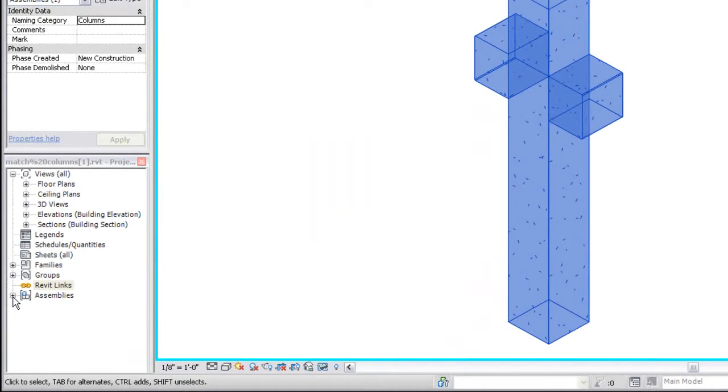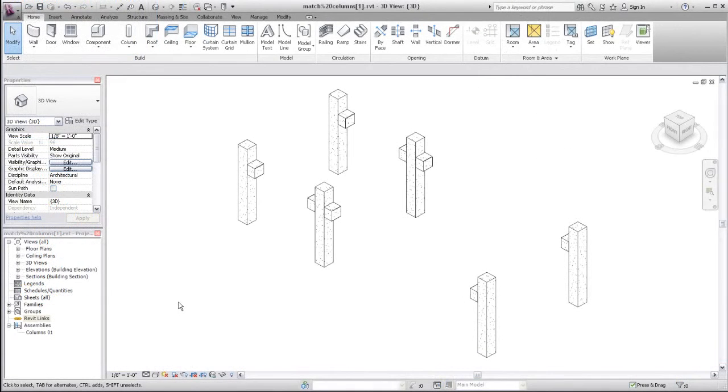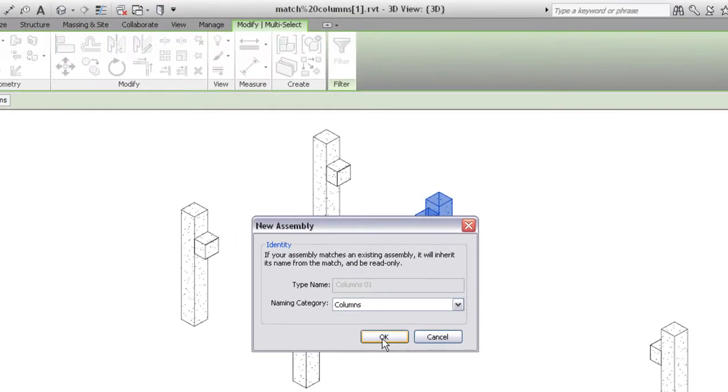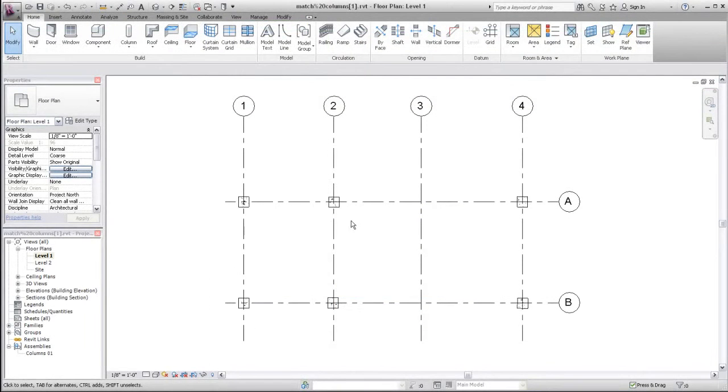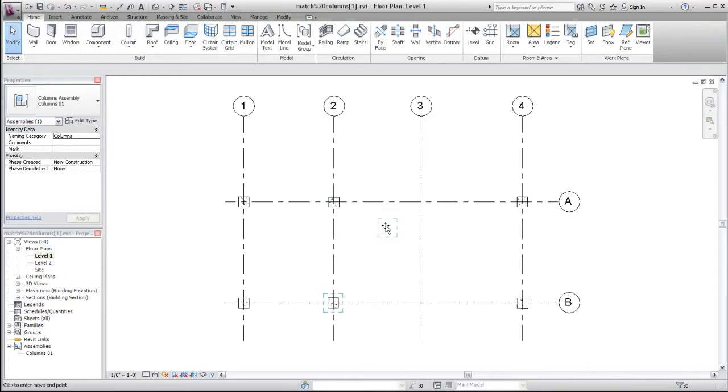Notice that the assembly type Columns 001 is added to the project browser under Assemblies. If you now select an identical combination of column and corbels, click Create Assemblies again and select the same naming category, Revit recognizes the assembly as a second instance of the type you just created, so the type name in the New Assembly dialog is now read-only. After creating the assembly type, you can place instances of it in the model as you would with any Revit element.